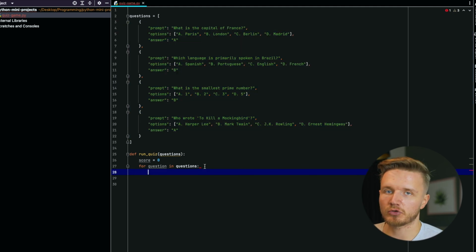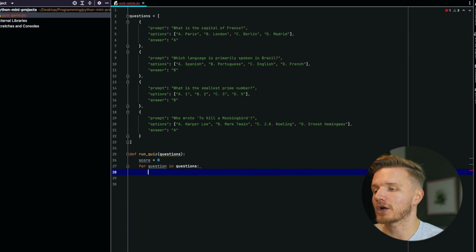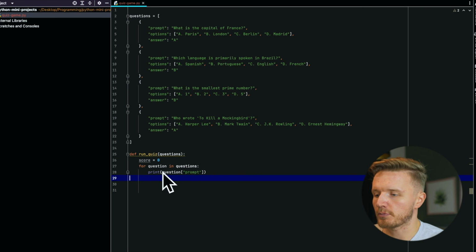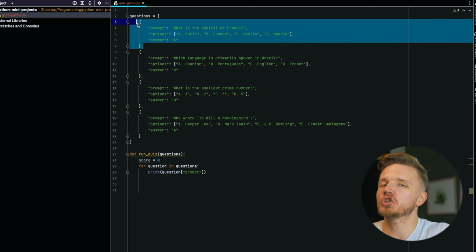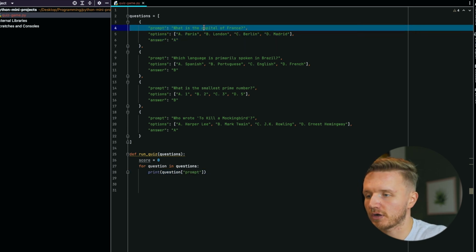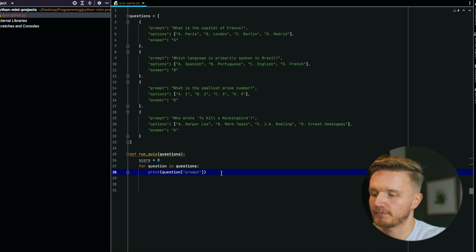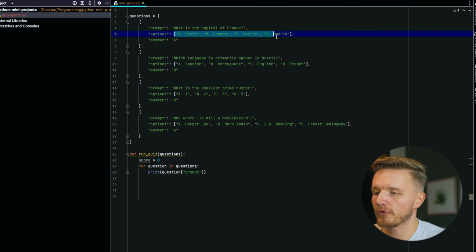So first, what do we need to do? Well, we need to print the actual question on the terminal, which we're going to do with this line. We're going to print question prompt. So we're accessing the prompt attribute of this question object from here. So we're accessing this one and we're printing it on the terminal. Good.